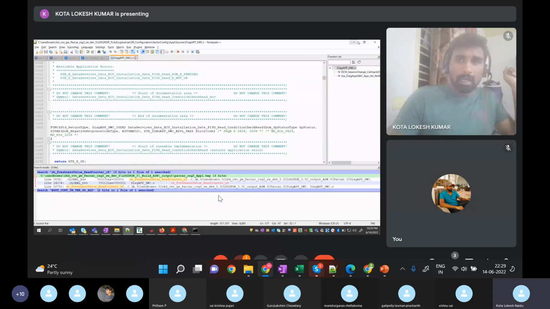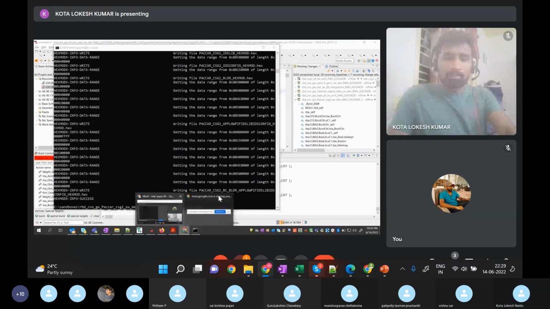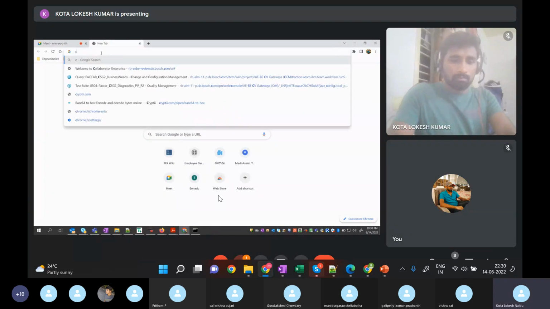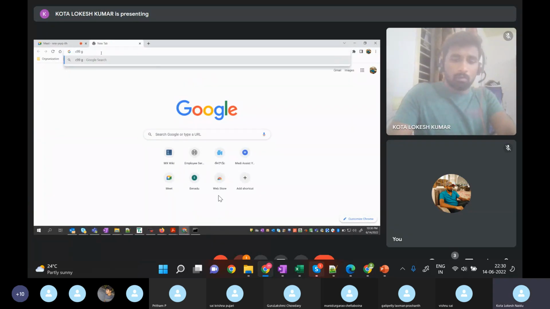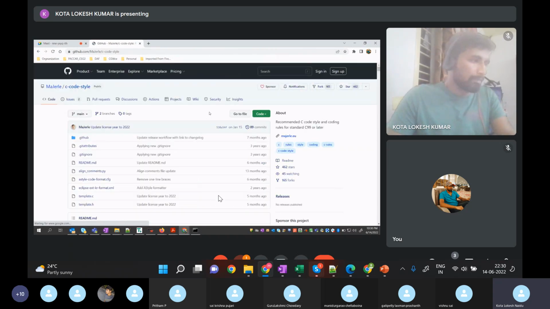Also, there are the C99 coding guidelines, as we call them. You can see them online also. There are a couple of standard rules which we need to follow. If you are doing the coding, definitely you will be able to understand it.